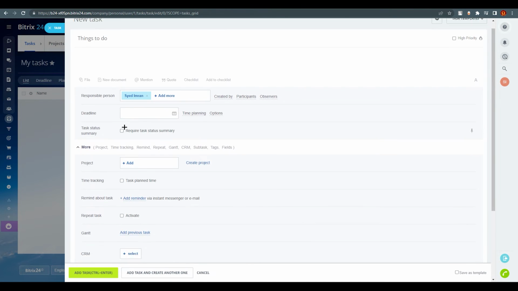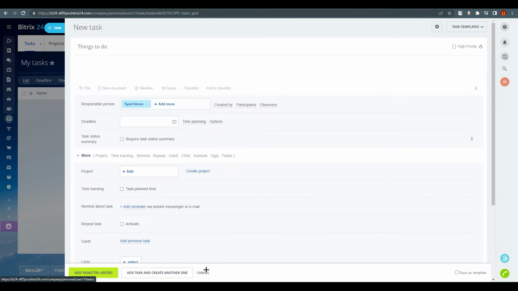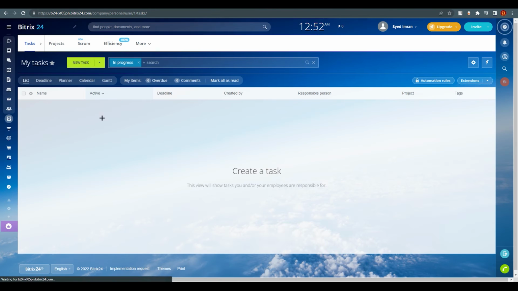Obviously I'm not creating every single thing over here. You can also set the priority, high priority for this task, so it will show up as high priority. If you add a task, it will show up over here. If you have set a deadline, you can click on deadline and see only the deadline tasks, so it will filter them out. You can also do this with the planner and calendar. If you have set something related to the calendar, you can go ahead and do that.